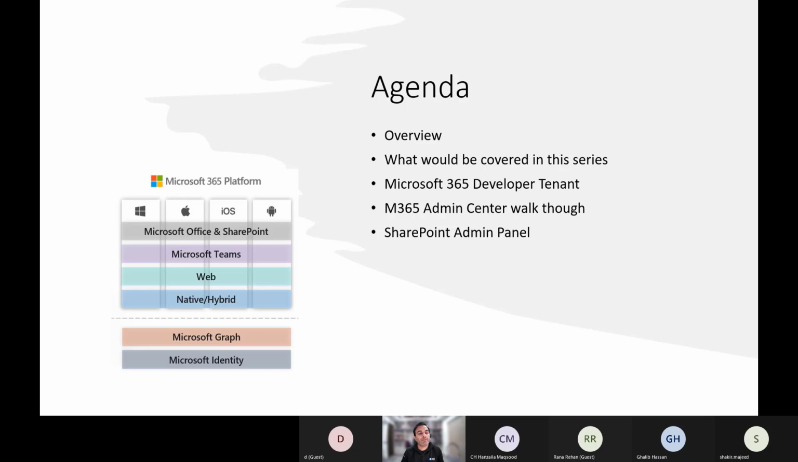And then I will walk through the Microsoft Admin Center, because what I have noticed in the past is that students who have created the Microsoft 365 Dev Tenant don't have clarity on what they need to do in the Admin Center. So I will walk through that also, and also the SharePoint Admin panel, which we will be exploring in the next sessions.